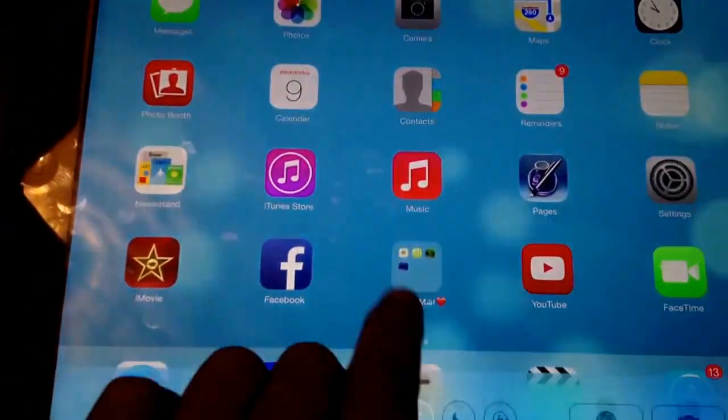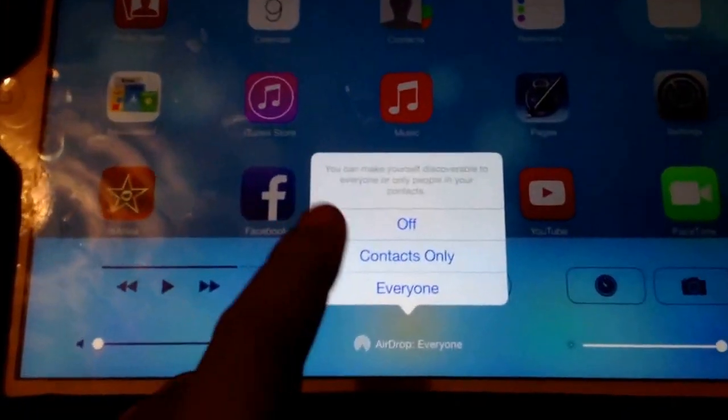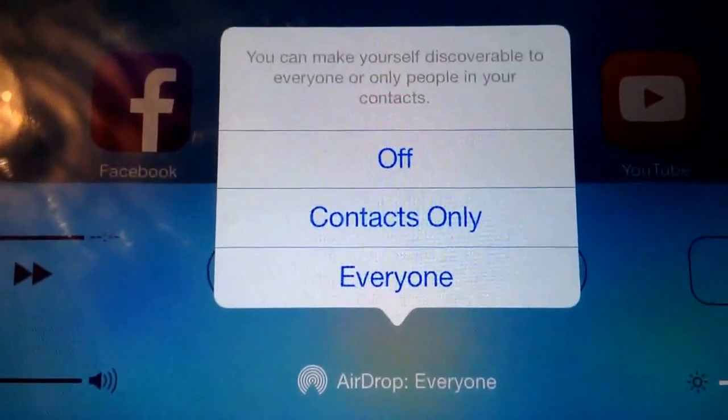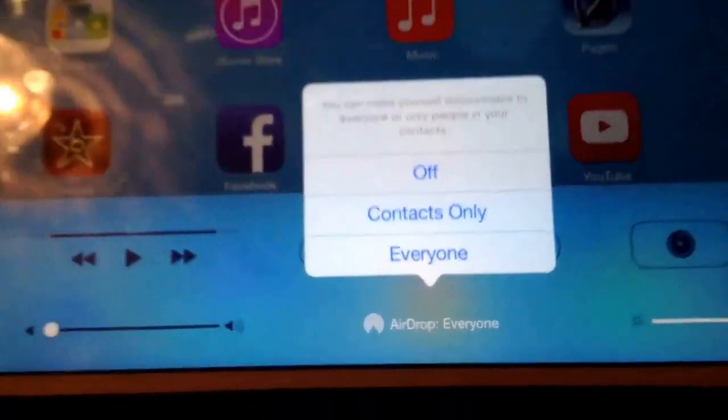So, how to turn your AirDrop on and off: you slide up and you go to Off to turn it off, Everyone, just to keep it on, and Contacts Only.